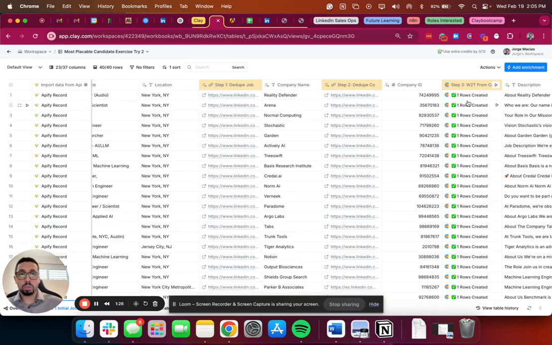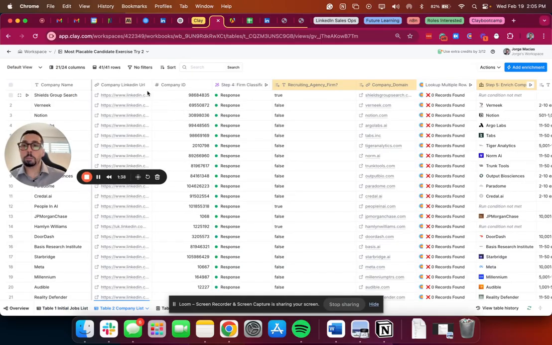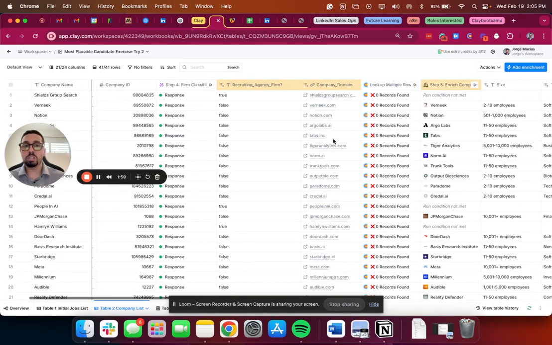So for the company table, I got the data from the scrape and passed that information here. So using that information, meaning the LinkedIn URL, the company ID, and the company name, I used AI to validate it was a recruiting agency. I don't want to reach out or waste credits if they're a staffing company like us. So I used AI to filter out all the recruiting agencies.